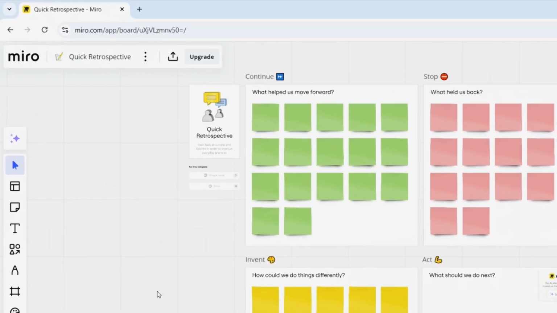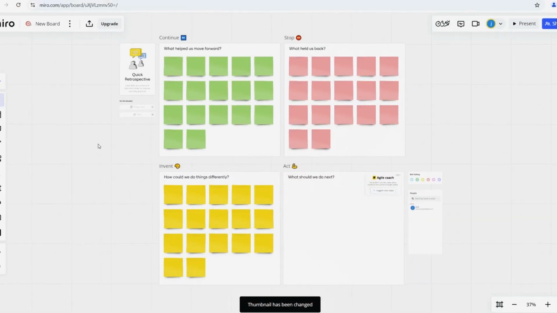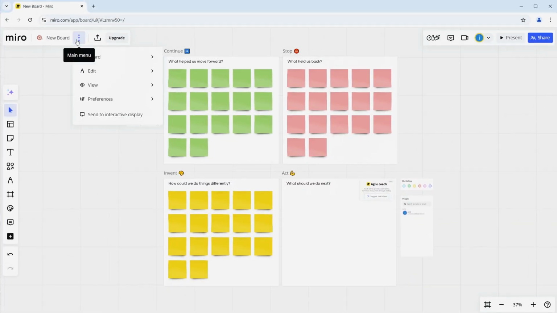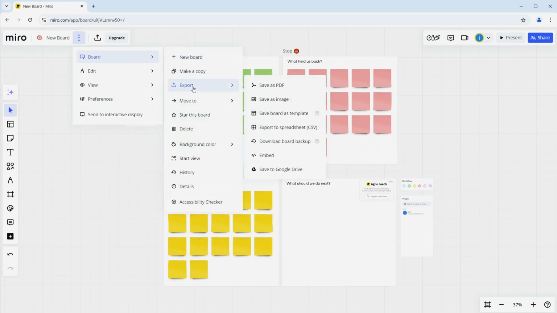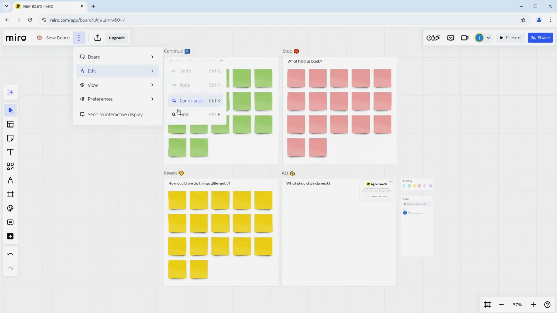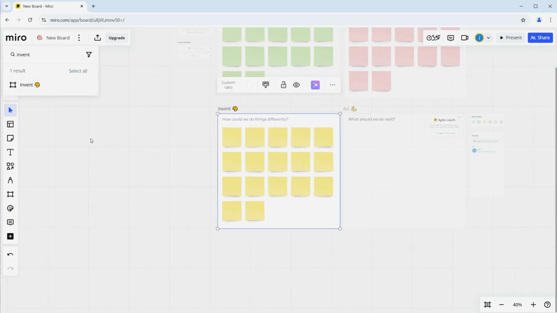In the top left corner, you'll find the board menu and settings, your control center for managing board details. For example, clicking the board name lets you rename it, set a custom thumbnail, or duplicate and share the board if needed. Right next to it, click the three dots for board settings. Need to export your board? Choose Export for options like image or PDF formats. And if you ever need to search for something specific on the board, go to Edit, then Find, and enter keywords to locate text or images instantly.